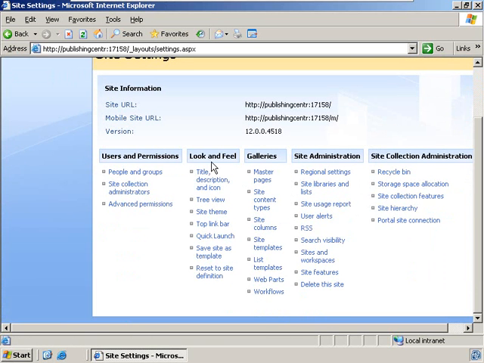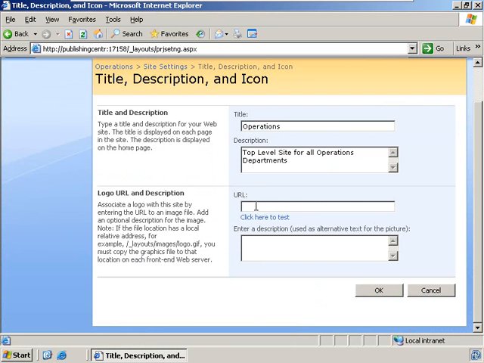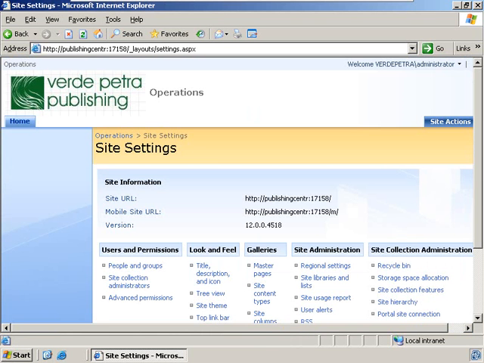And here underneath Look and Feel, you see Title, Description, and Icon. We're going to be specifying the location for the icon here underneath URL. Now I'm just going to do a quick Control-V to paste that. And to make this easy on myself, I'm just going to replace one word, which is title graphic, with verdepetra.gif. And now I'm going to put in my description for alt text, and tell it OK. And voila, it's that easy to add a different logo up top here in the site.